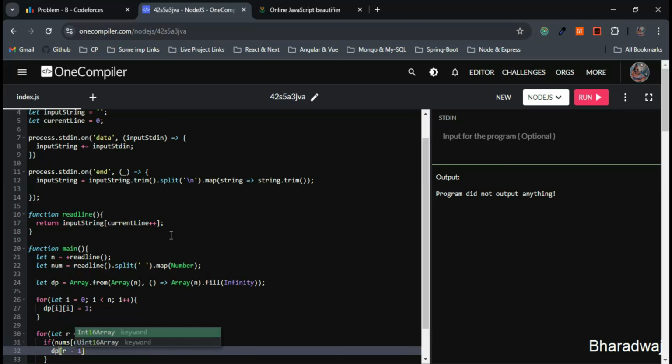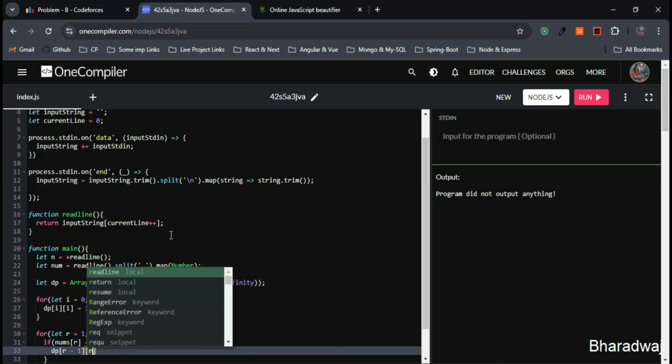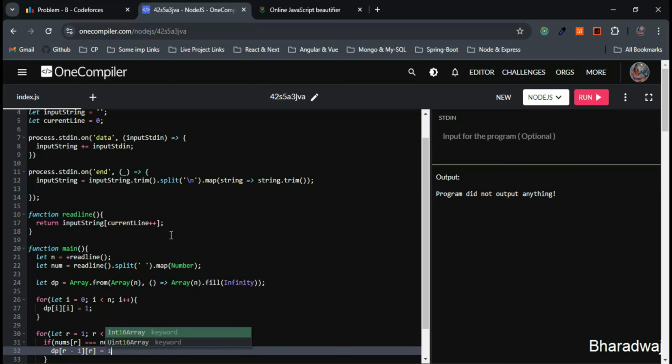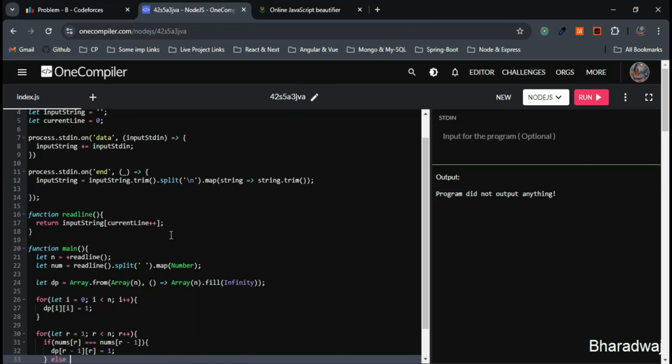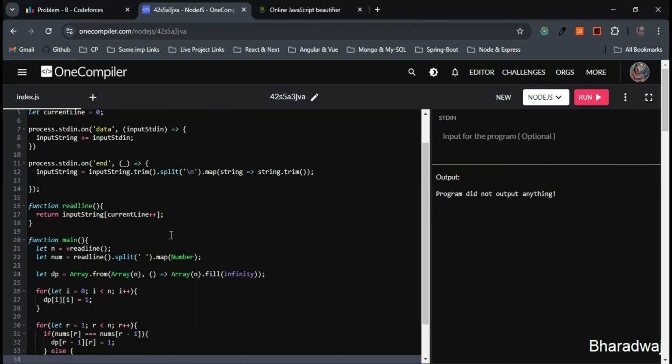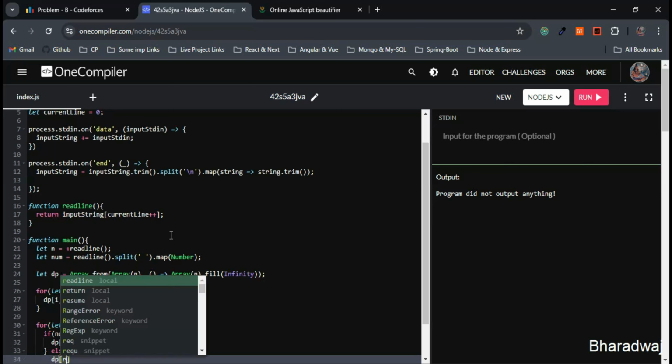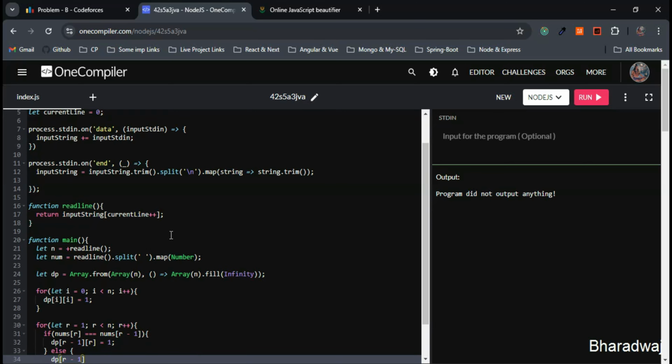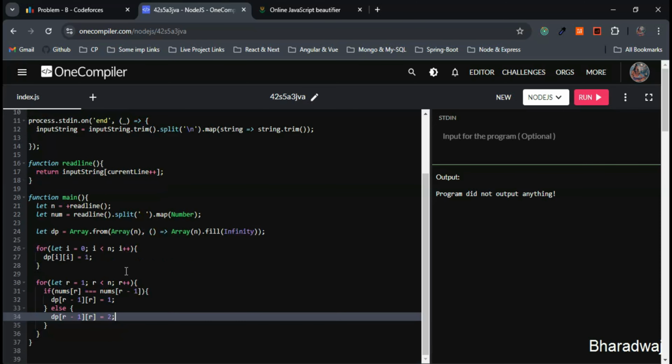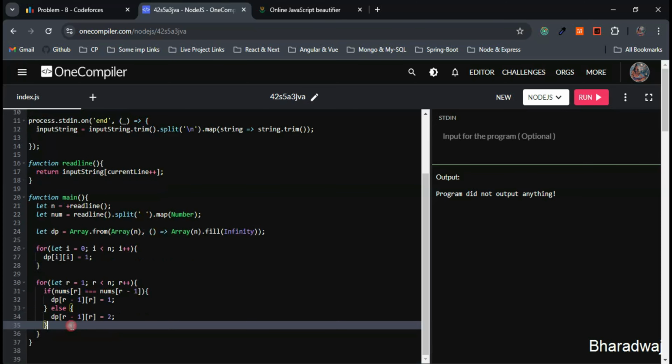dp of r minus 1, r will set that one to 1 if they are same. Else, what we will do? dp of s1 r, we will set this one to, right? So this is fine.